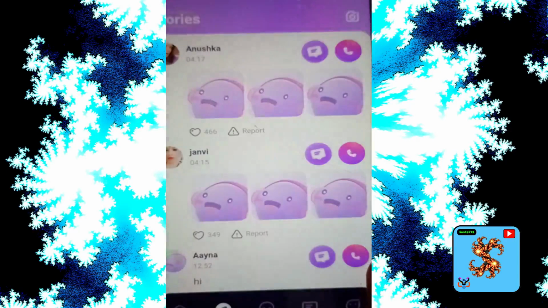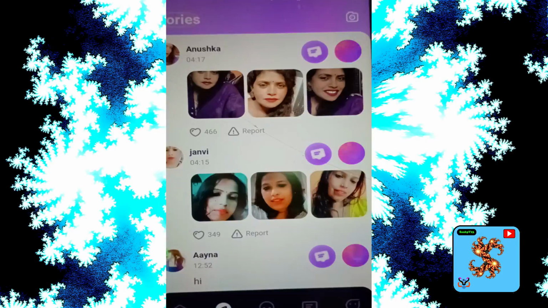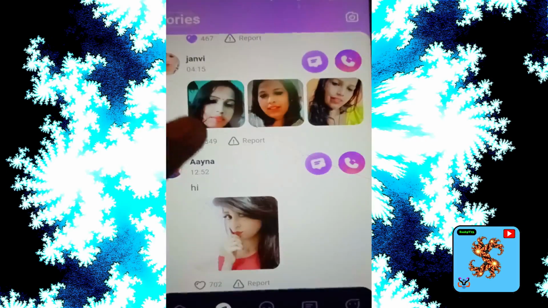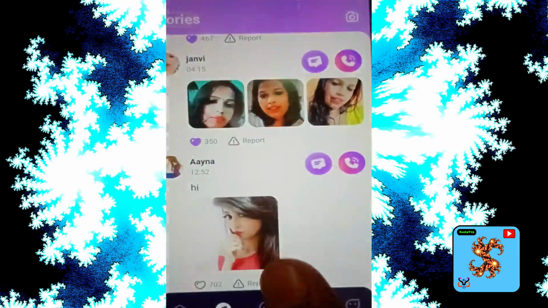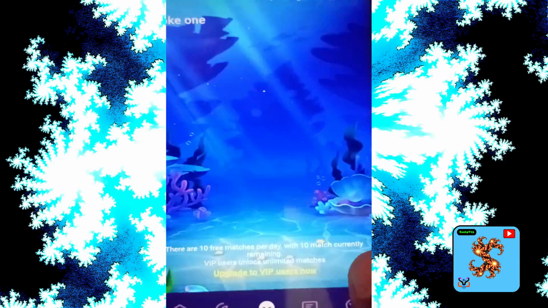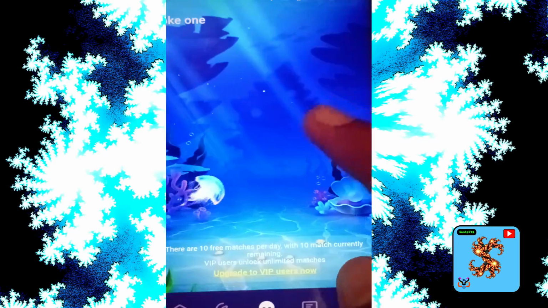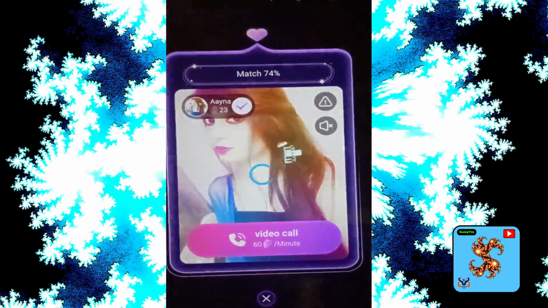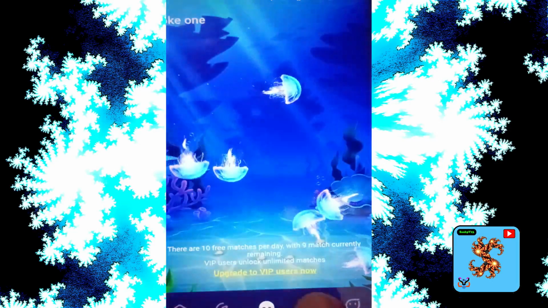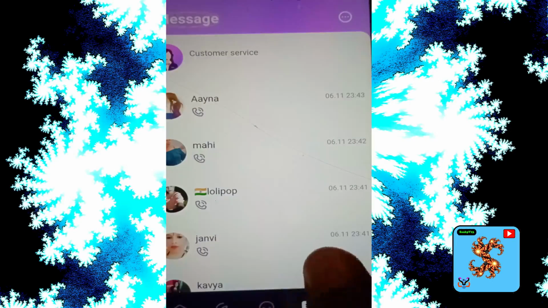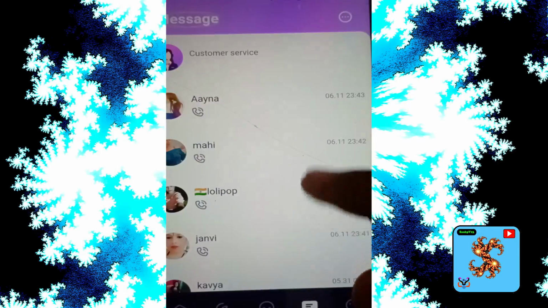Now click on stories, like option here, then profile here, video call option. Click on video call. Requires diamonds. Click on that, then click on here we go. Video call. Requires diamonds. For new user, this app doesn't provide any free video calls or free diamonds.